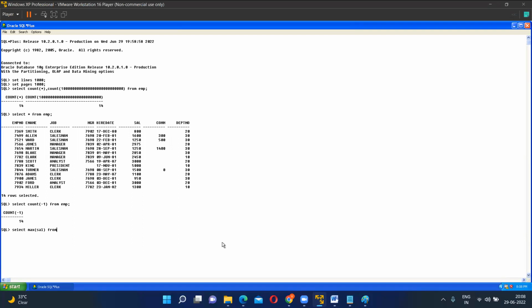Select max of salary from employee. Okay. This will give what? The maximum salary. What is the maximum salary? 5,000. And what is the second maximum salary? Is it 3,000 or not? 3,000. Yes. So I want to get the second maximum salary.